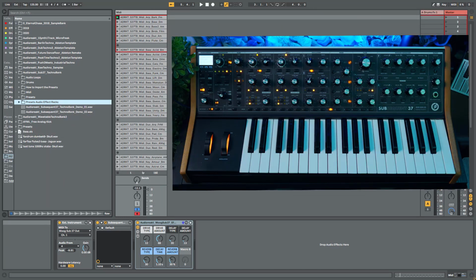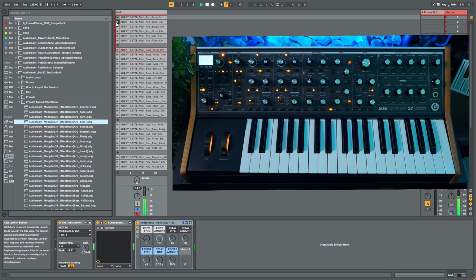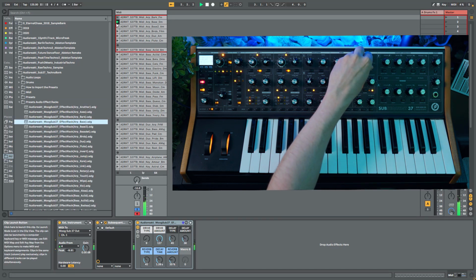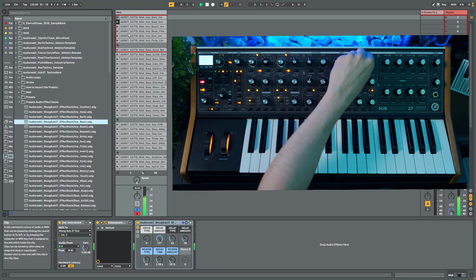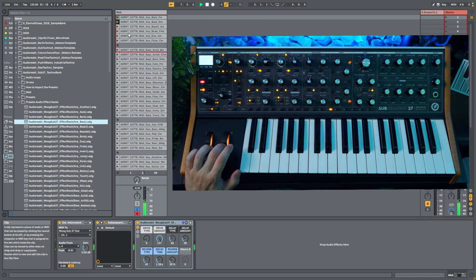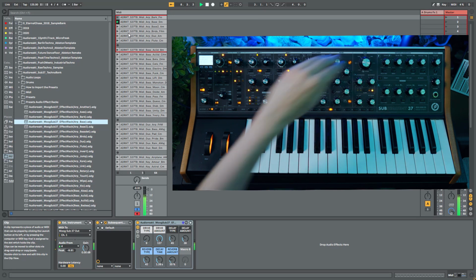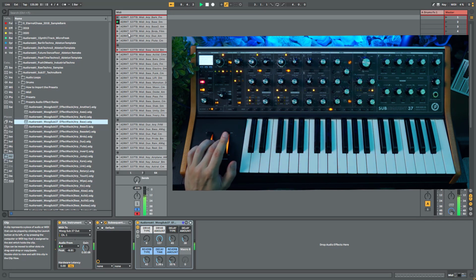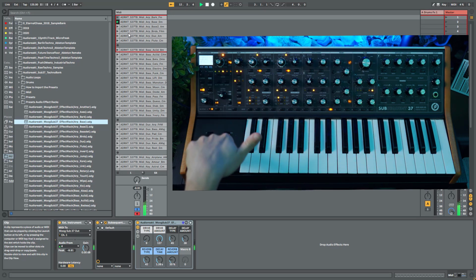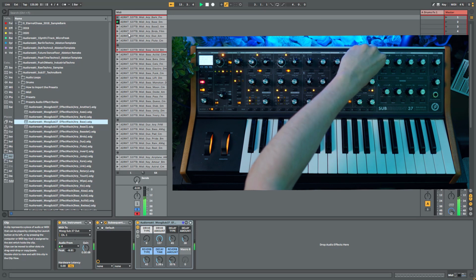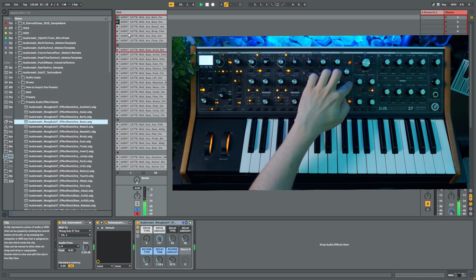All right, so let's have a listen to some of the presets just to give you an idea of what you can expect. I usually use the modulation as well. Basically, for each preset I've assigned the modulation, but you can obviously always make your own. For example, here you can use oscillator two, maybe.